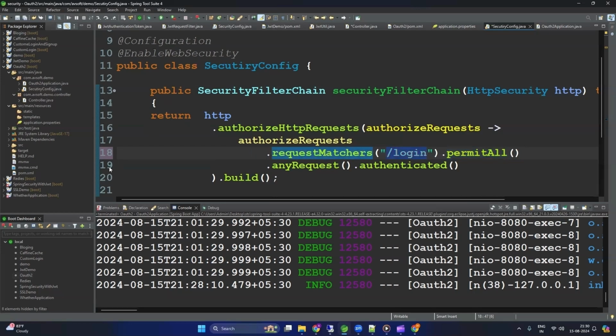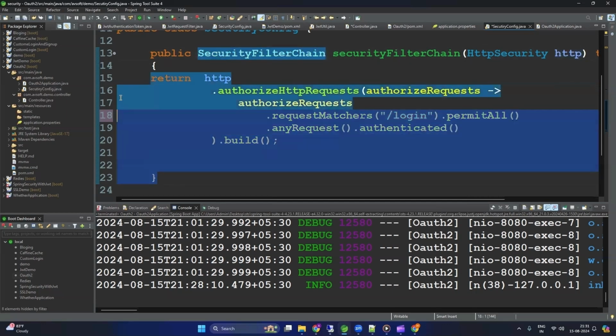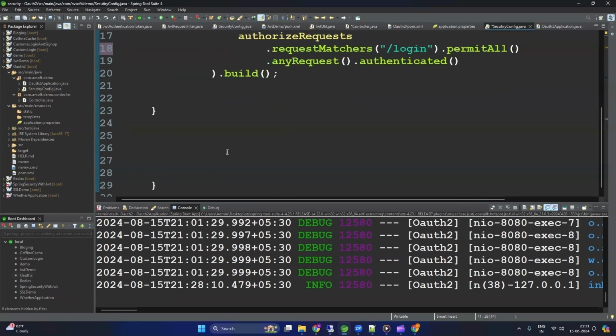But right now we don't need these things in the current application. Apart from this, we have to call anyRequest and authenticated. That means each and every request should be authenticated apart from the login. And return this security filter chain. When we call the build method, it will create an object of the security filter chain and it will get returned. That's it. So this is our security config, with very few configurations.